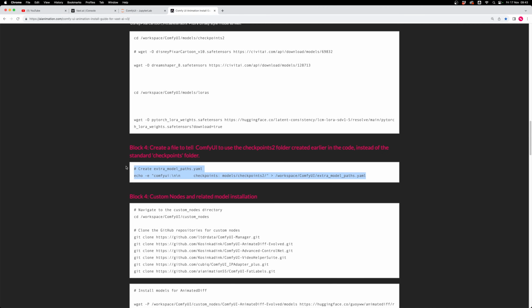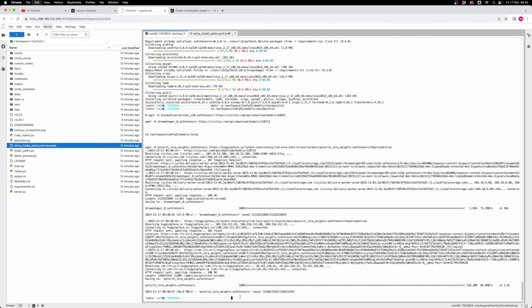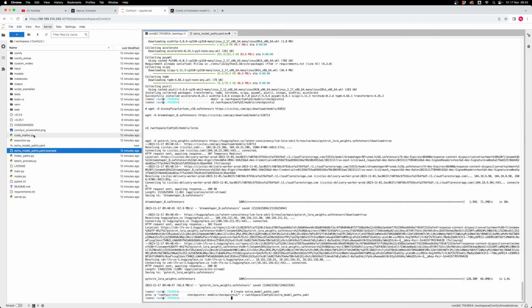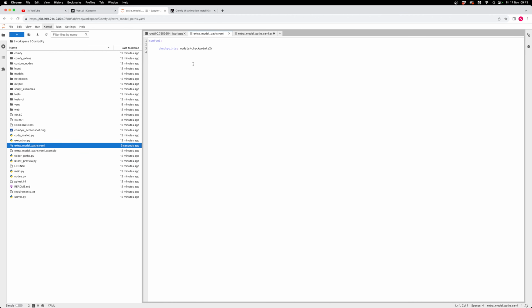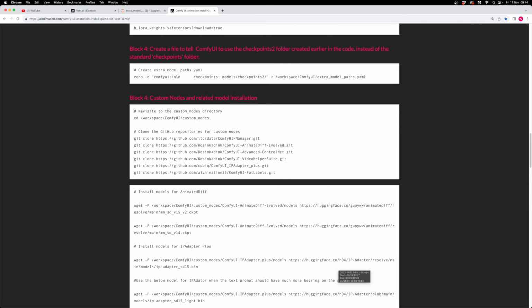I'm going to go here, copy this code, press paste and run it. And that's created a new file which has just got that bit of code in, telling ComfyUI where our checkpoints 2 folder is, rather than editing that example. I'm then going to move down to the next block of code, also called block 4, because it seems I'm incapable of counting, and copy this code.